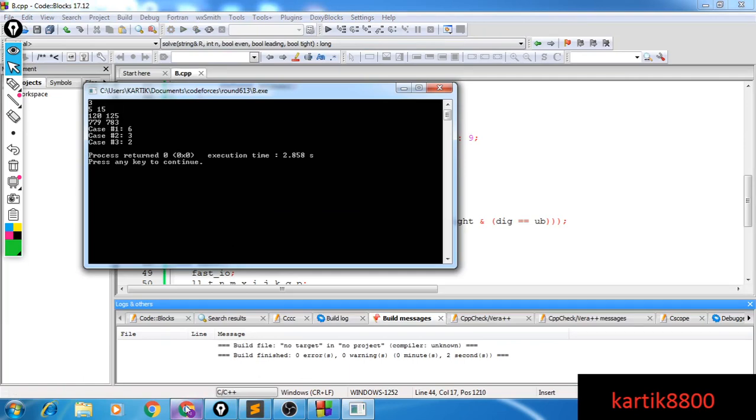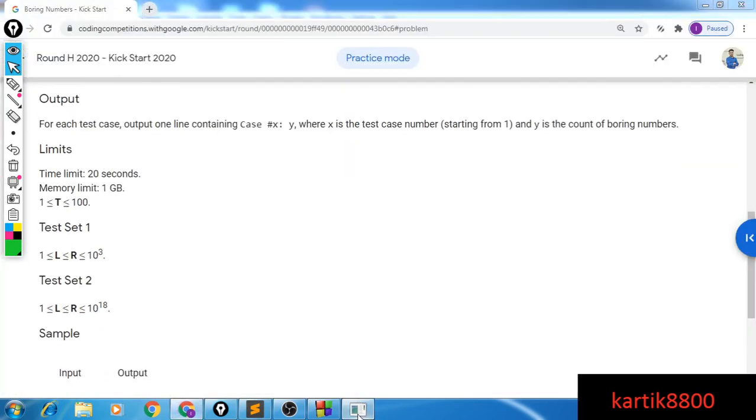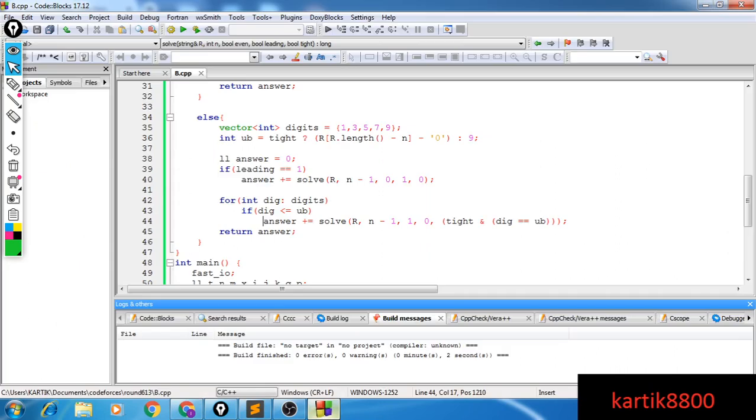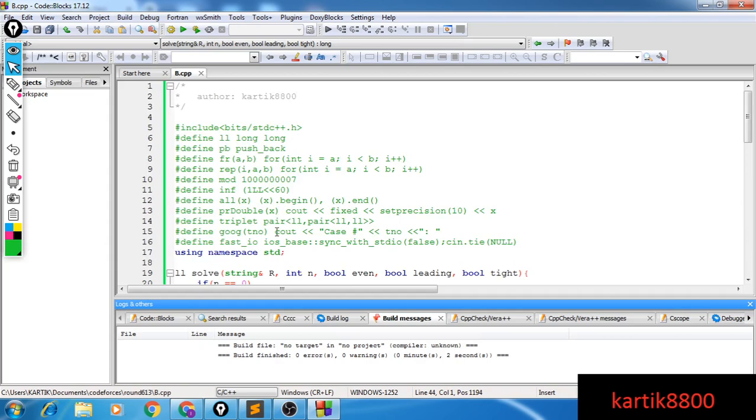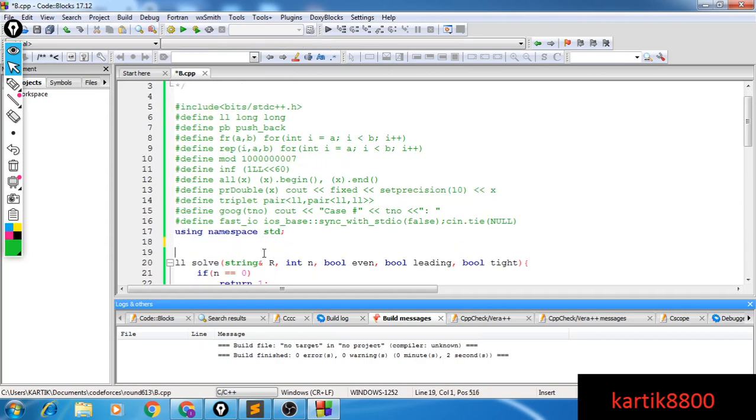So it's giving me 632. Is that the answer? Yep, it is. So it was exactly the correct solution. The only problem was that we were not checking whether the digit that I'm putting is less than or equal to the upper bound or not. That means the largest digit that I can put at this particular position, we had to check that. Now we have the solution. We just need to implement a DP table in here.